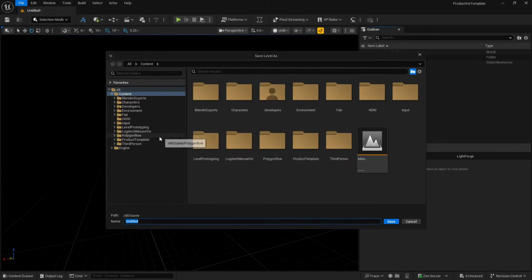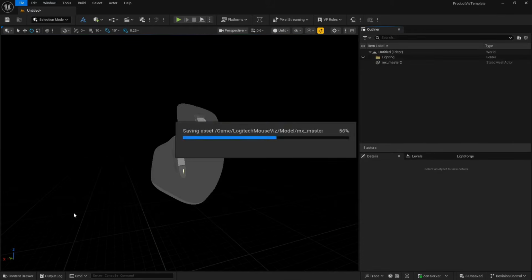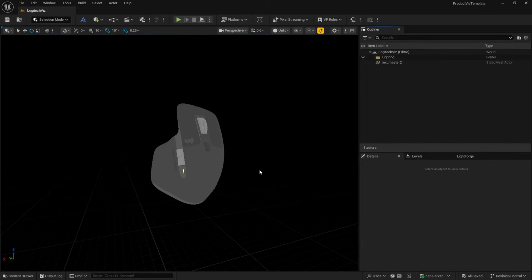So save all. Let's just go to our Logitech mouse base. Always keep your things organized, guys. Let's just go to label and let's just name it Logitech visualization.